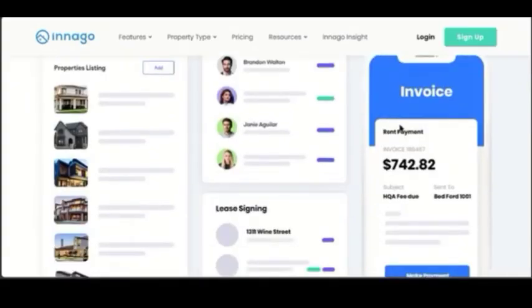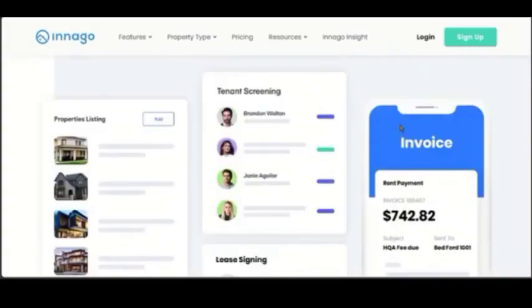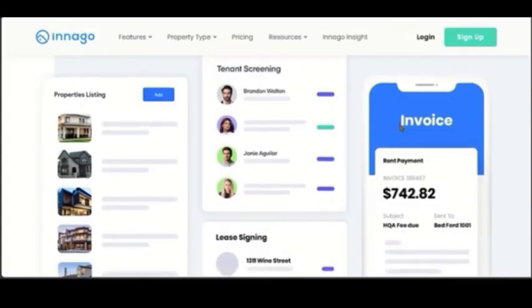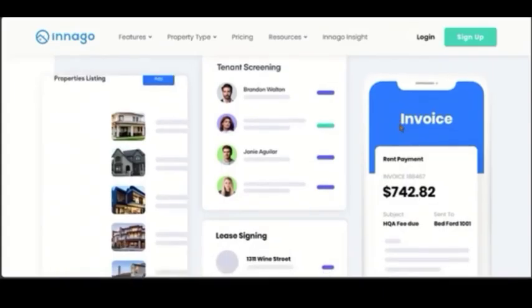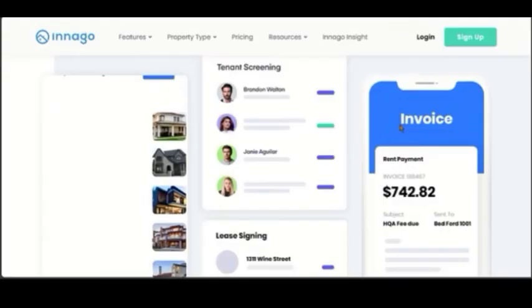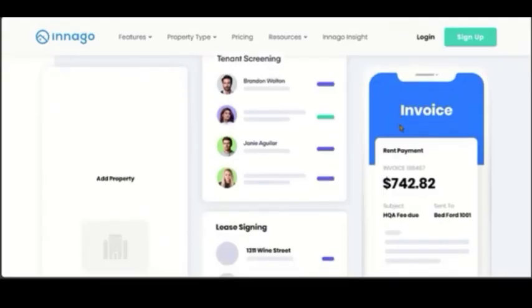1. Transaction fees. Now, we said earlier that the software is free to start, but some features such as ACH deposits incur a small transaction fee that's often paid by the tenant or the landlord, which may be a drawback for those seeking a completely free solution for all functions.